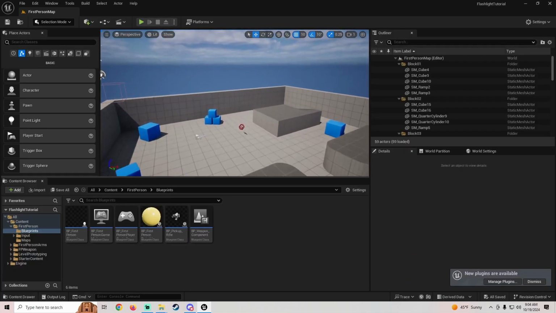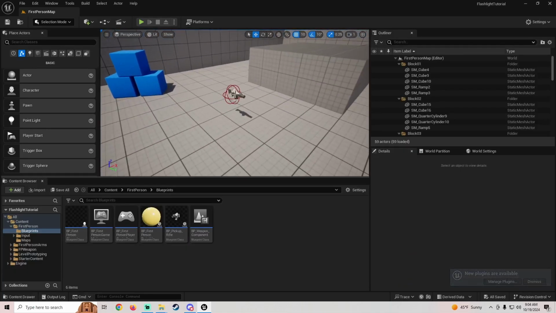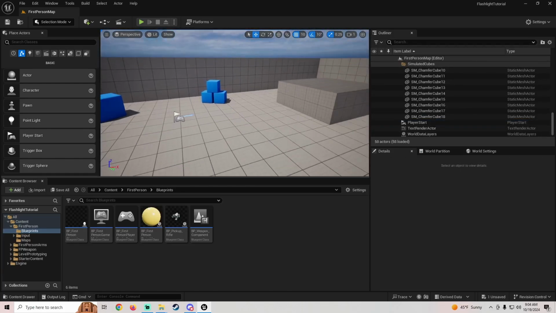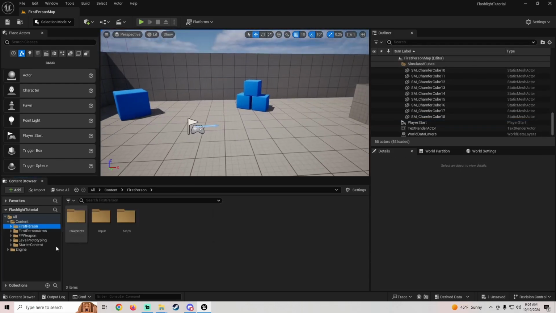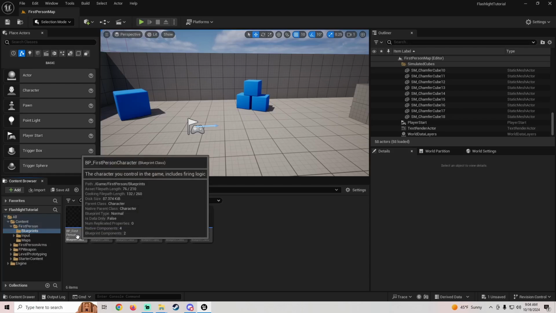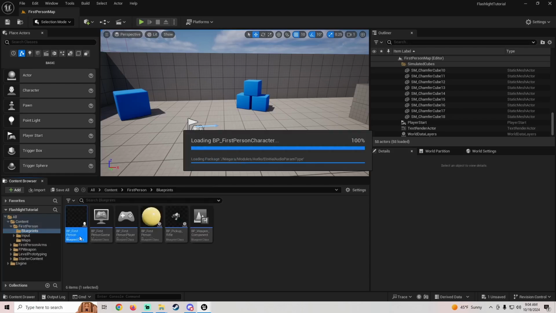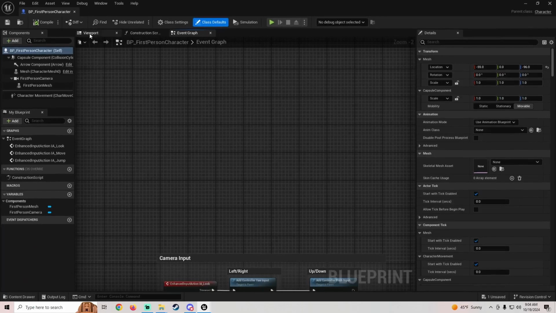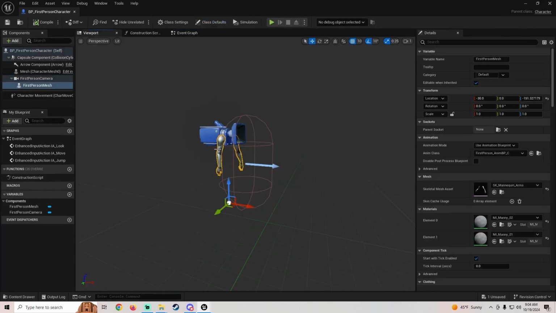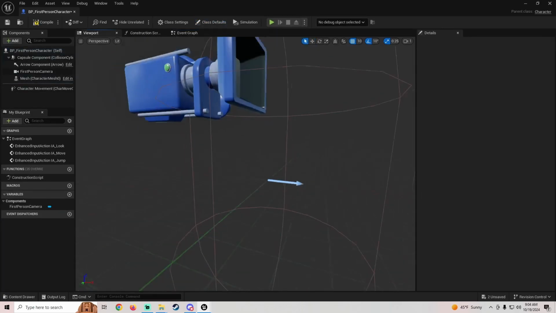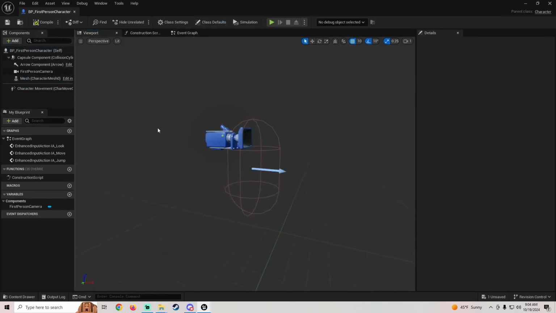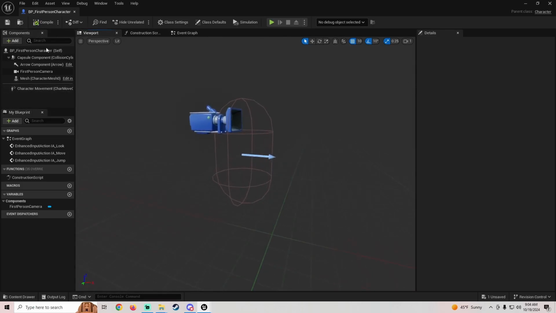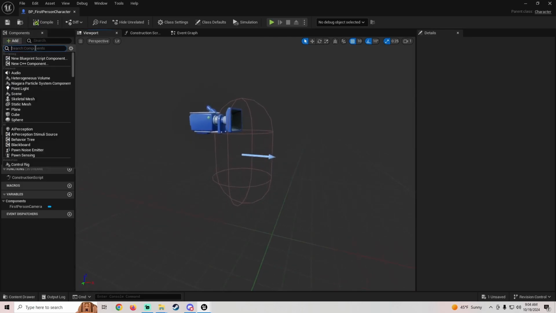Alright, so the first thing we're going to do is delete this gun right here. We don't need that. We're going to go into our first-person folder, go into the blueprints, and open up the first-person character blueprint. I'm going to go into the viewport and click on the arms. We don't need those arms. File, save.